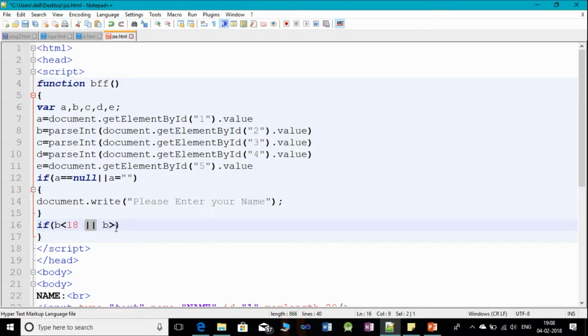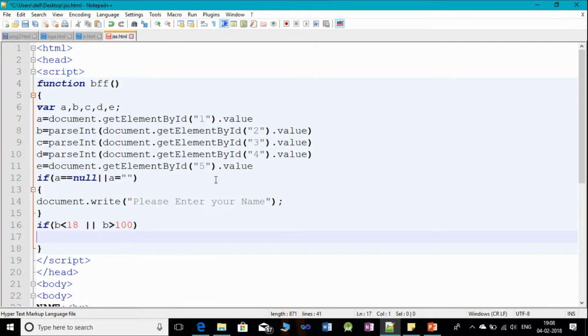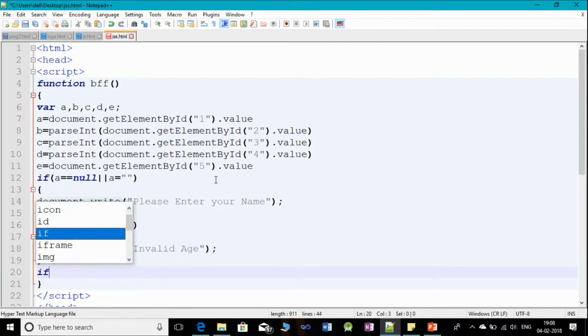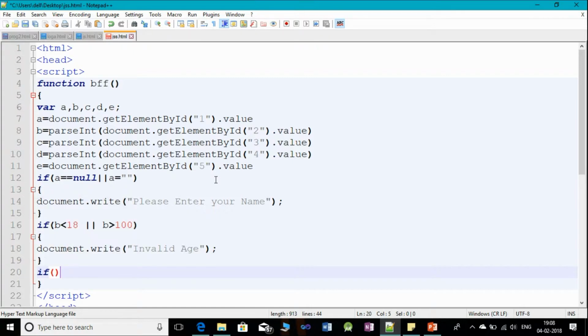Okay, if B is greater than 100, I don't want them to register in my form, so let me take it as invalid age. Okay, so document.write invalid age, valid age. Okay, and next I'm going to create if C has my phone number.